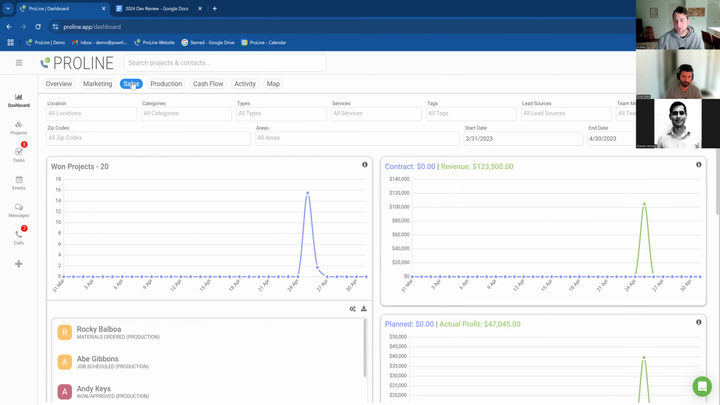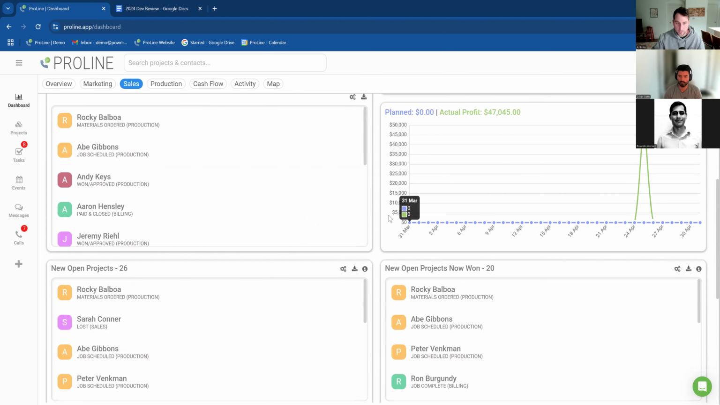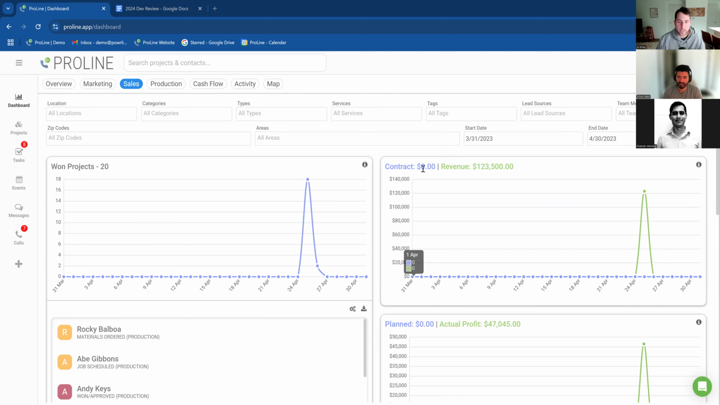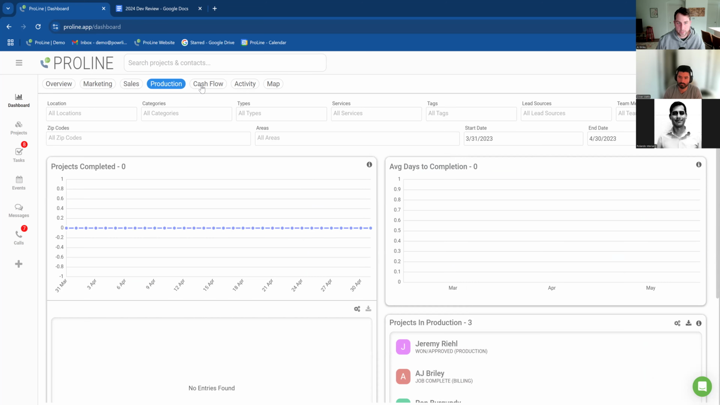The sales report is aimed at the sales team. This is looking at opportunities that came in, opportunities being most often quotes that were sent, during a certain period. How did we do on those? What was our close rate? What was our project mix? What was our average revenue, average cost, or gross profit? So this is looking at it from the sales point of view. Same thing for production, though we haven't built this out too much yet.